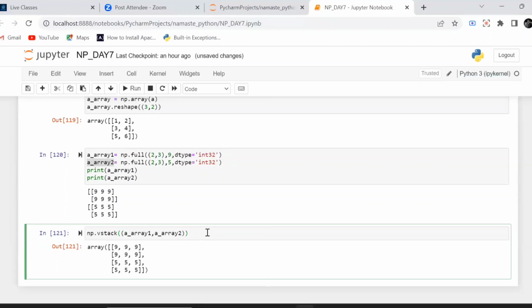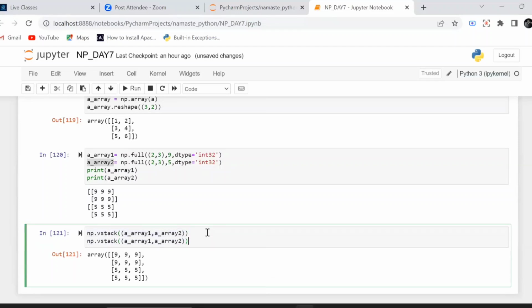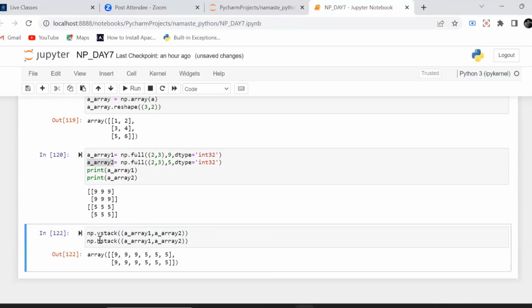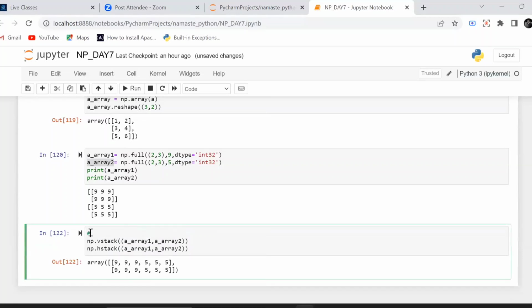If I do hstack, it will do horizontal stacking, right? 999, 555, and then 999, 555. It is stacking multiple arrays, and it is not just two. I passed just two, but you can pass 3, 4, 5, however many you want, it will just stack it.